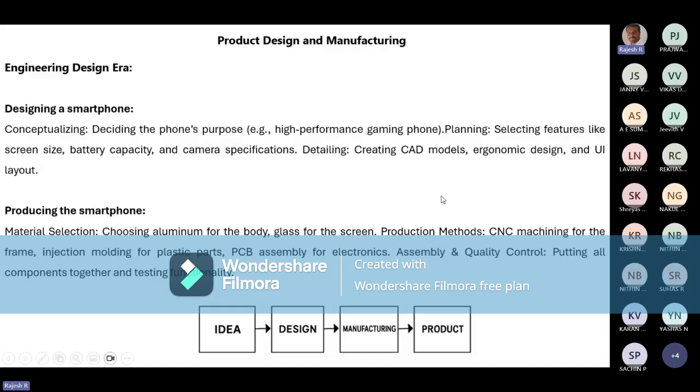As an example, CNC machining will be utilized to prepare the frames, and injection molding will be used for the plastic parts. PCB assembly for the electronics, assembly and quality control all come into the picture, putting all the components together to form one functional smartphone which is user friendly, based upon the input data which they selected in the conceptual stage, right? So based upon that, the functionality will be improved, right? So this is how the process takes place. As I mentioned, the idea will next go to the design stage. From the design stage, next the manufacturing stage, and then the product will be released. So this is what we call the engineering design era.